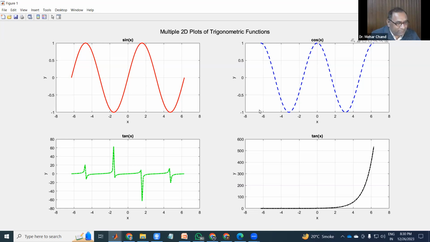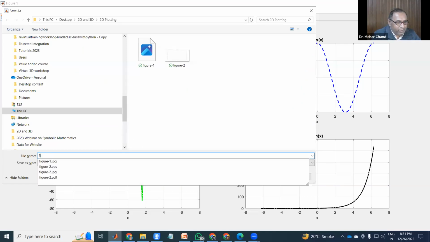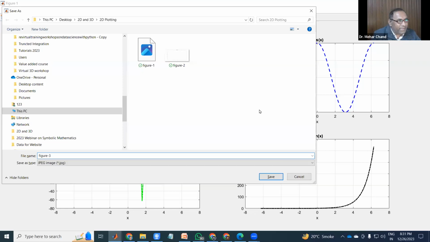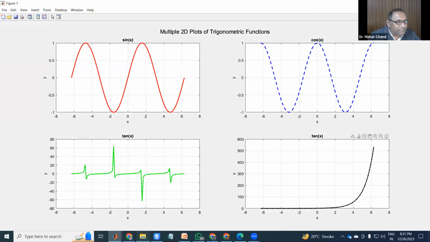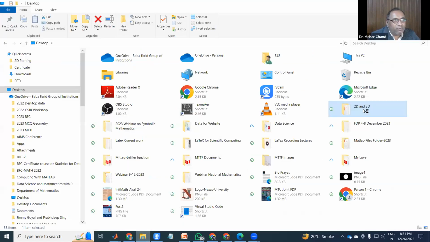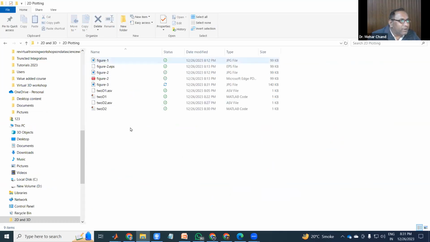So now if you want to save this file, press Control S. Figure 1 is there, figure 2 is there, give it a new name. This is figure 3. Okay. I need this file in JPG format, dot JPG. Okay, and enter. You will find that this file automatically goes into your folder. This is my folder. This is figure number 3.